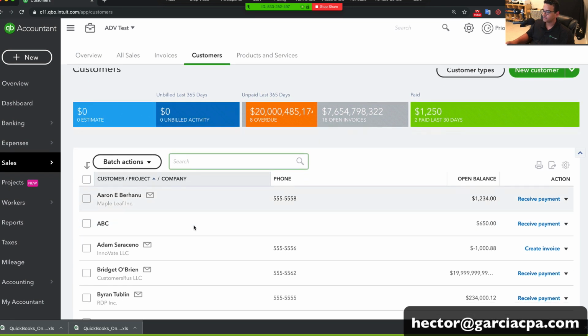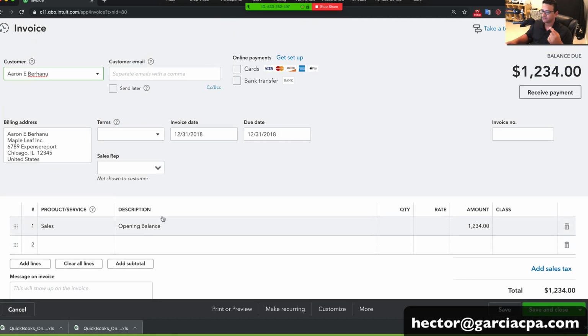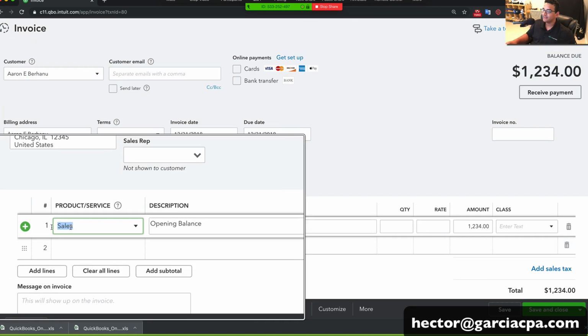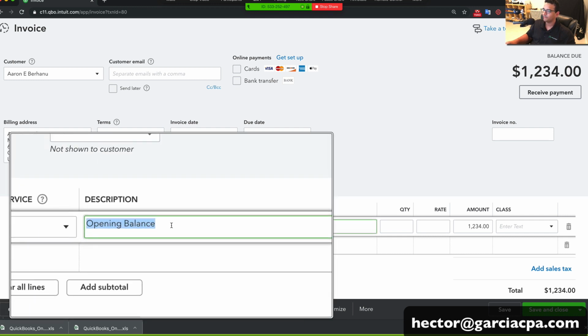If I open any of these customers, let me open this one, Aaron. Notice that opening balances are created as an invoice. They're automatically created by QuickBooks as an invoice. They hit the default item called sales, and in the description, it says opening balance.